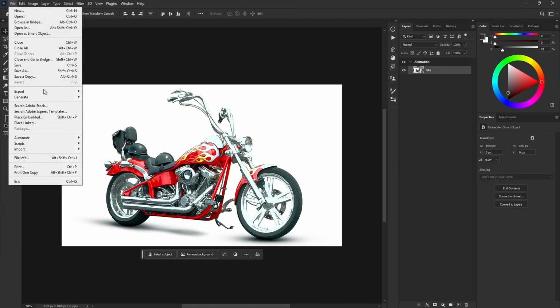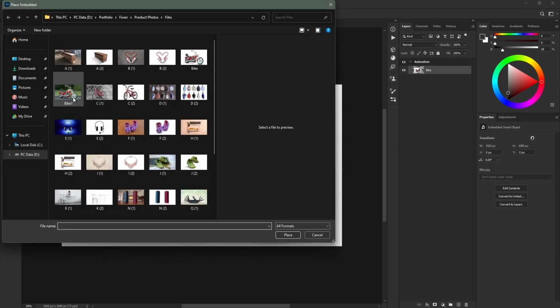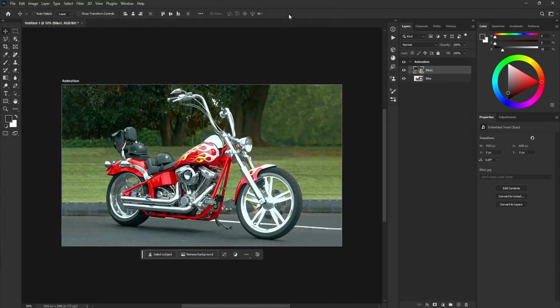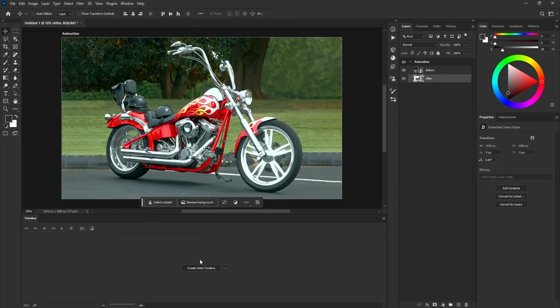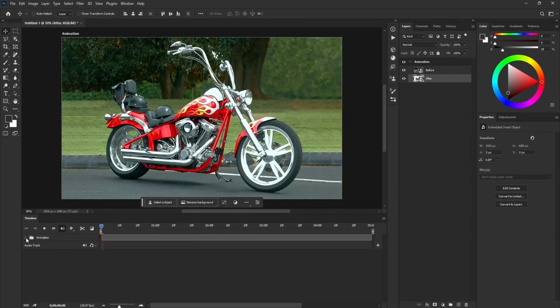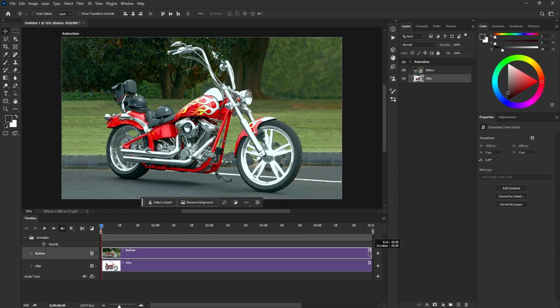If your files are not aligned to artboard, you can transform it for fixation. Rename the topmost layer as before and bottom layer as after. Now go to Windows and click Timeline. Click Create Video Timeline. Video timeline will be created from both layers with default timing.